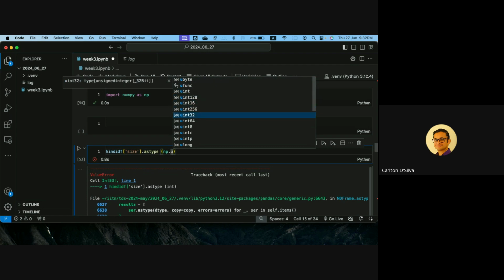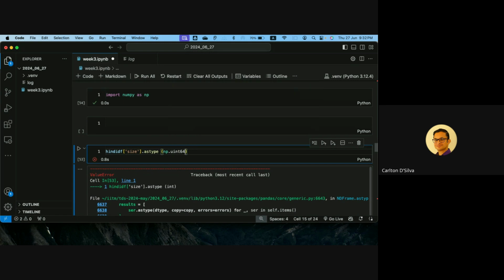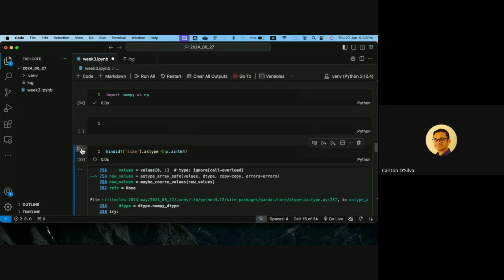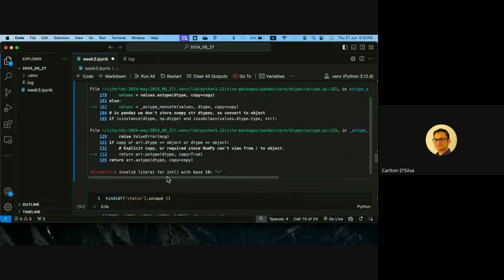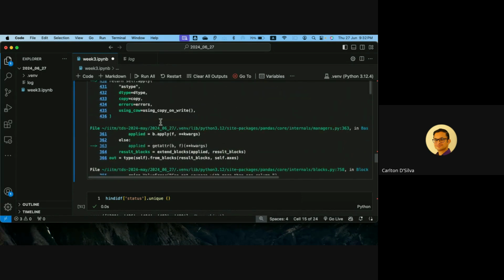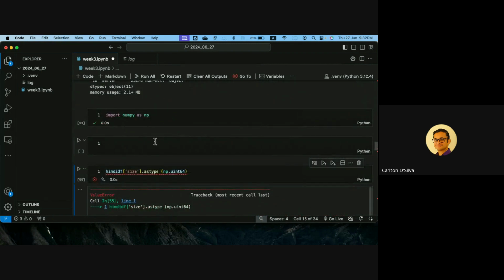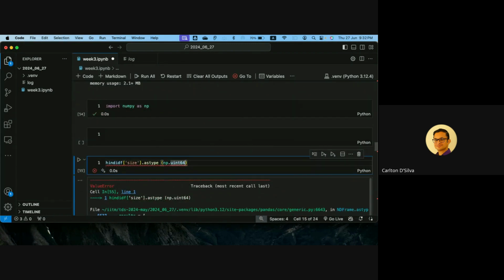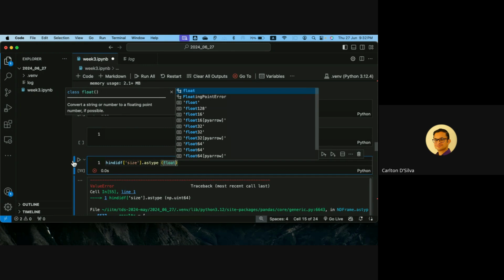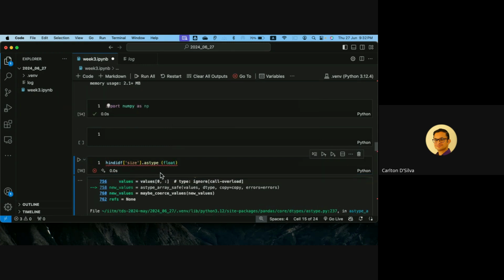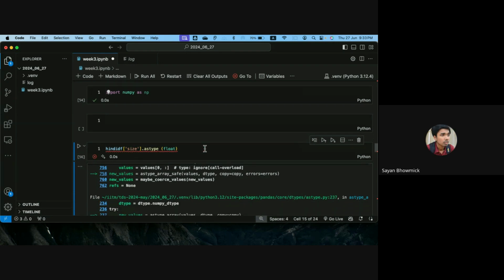So we can try a bigger size, something like int64. Still something. So let's see what the error is. Invalid literal for int with base 10. Okay. Would you be there or just int64? I have a feeling there is something in that particular field that it doesn't like. Just print that Hindi DF size just to check.